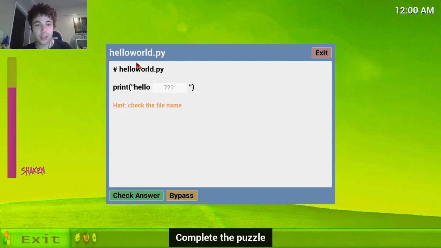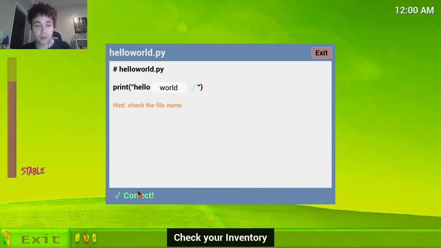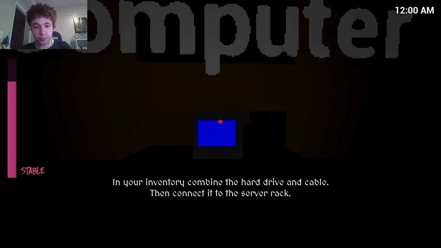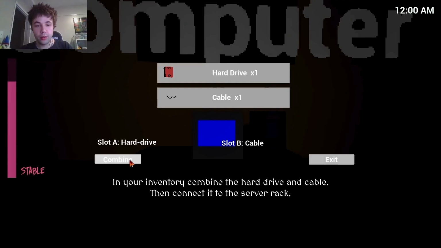Hint, check the file name. Well, I'm guessing it's just world. Put that in that little box. Okay, check your inventory. Let's exit that. In your inventory, combine the hard drive and cable, and then use it on the server rack. Alright, so I combine these two.